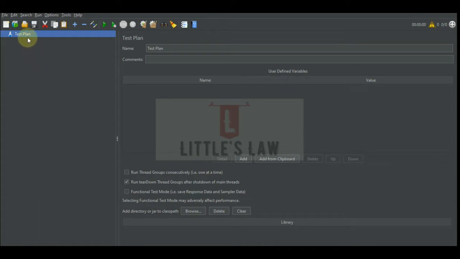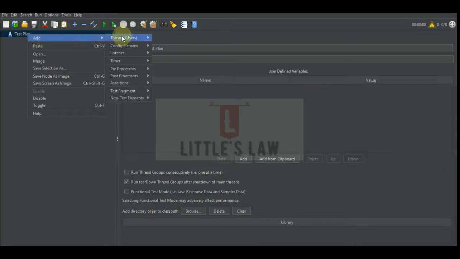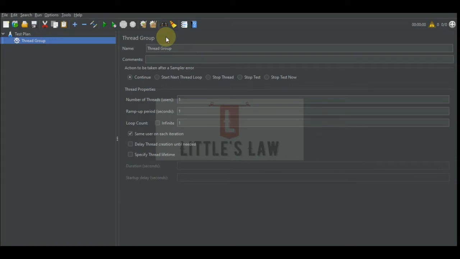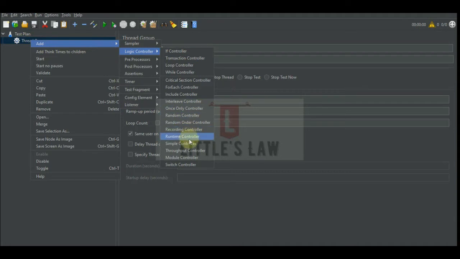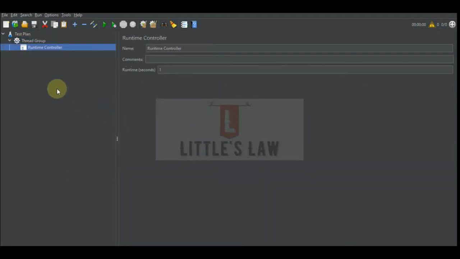So to add the runtime controller, we first need a test plan, and under the test plan, we'll need to add a thread group. The thread group is the basic element, on top of which we are going to build all the requests and the complete test scenario. Now that we have the thread group, let's add the logic controller. Today we are going to see the runtime controller.